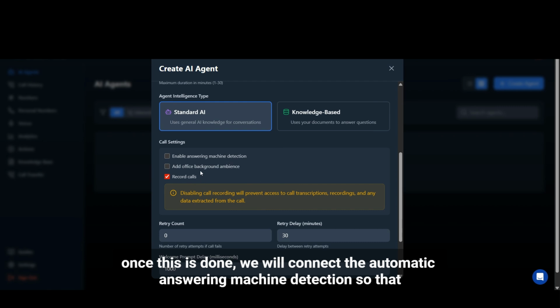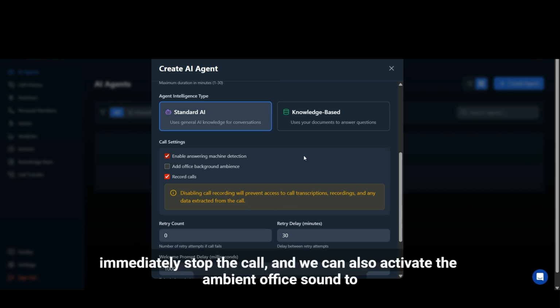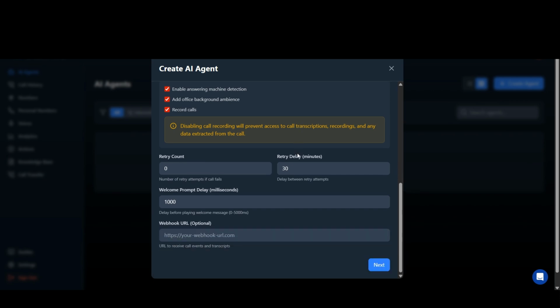Once this is done, we will connect the automatic answering machine detection so that, in case the agent detects that this is an automatic caller responding to it, it immediately stops the call. We can also activate the ambient office sound, to make the call seem more realistic.